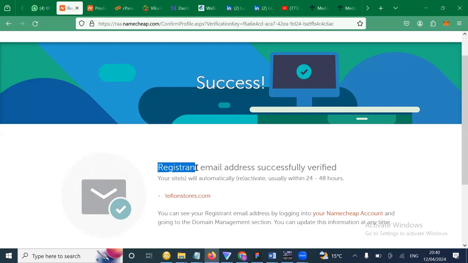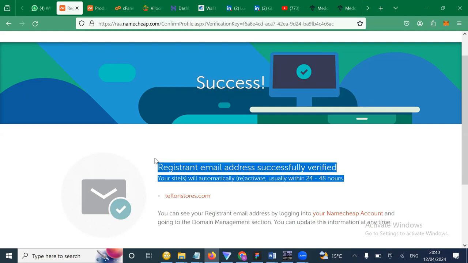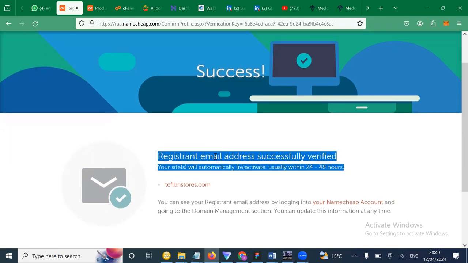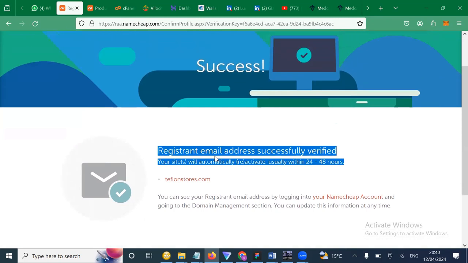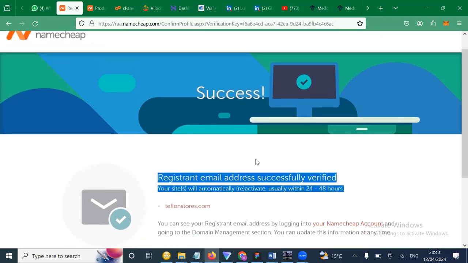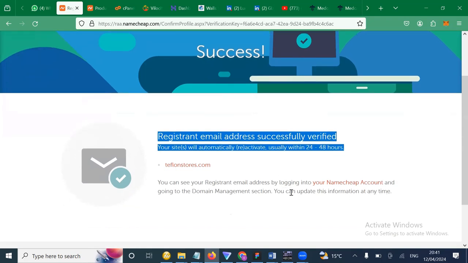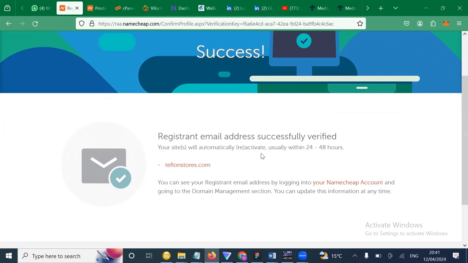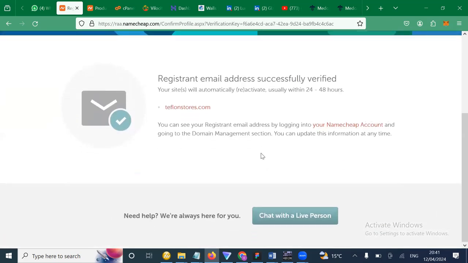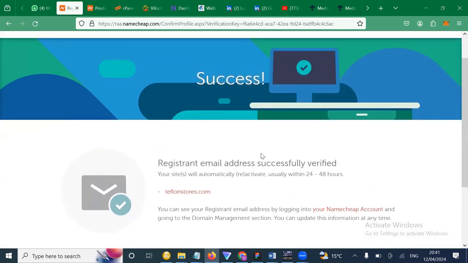I said that you can see that the registrant email address was successful. So it's going to take like 24 to 48 hours for the website to be properly propagated. At that period, your SSL and every other thing will be fully installed and your site will be ready for you to start using. But at this moment, it might still be having one or two issues. So these are just the simple processes you need to go through when you are purchasing domain and hosting.